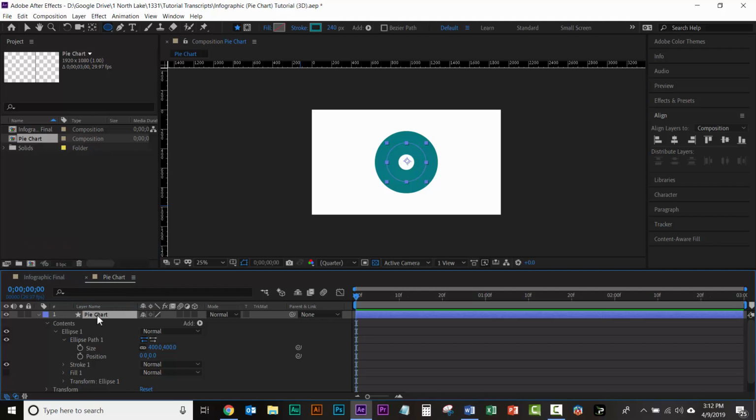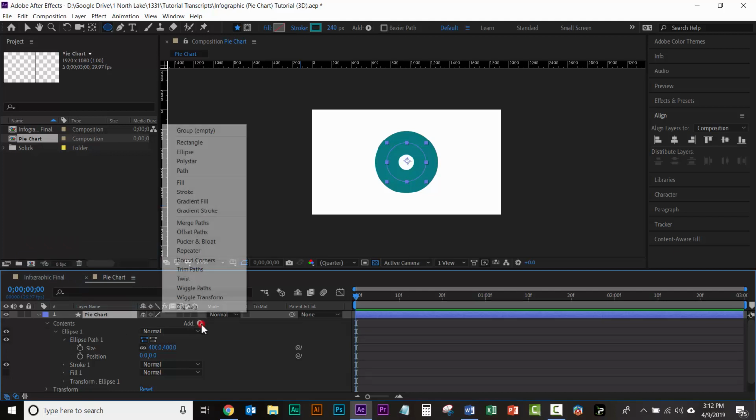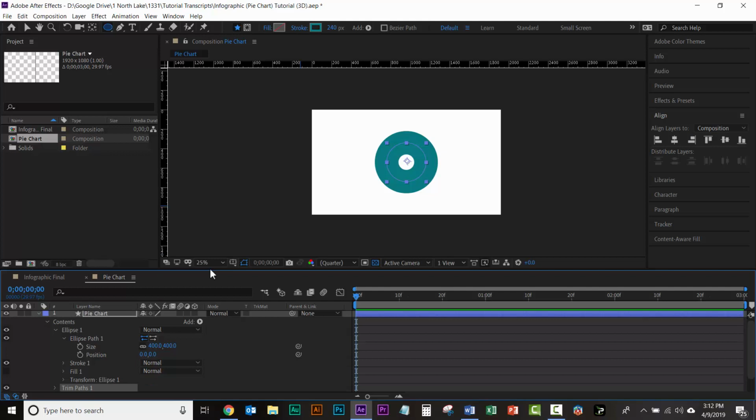Now we have one more thing to do. We are going to go down to the add button here and we're going to click and add trim paths. There's trim paths right there. Trim paths is what is going to allow this pie chart to break up into pieces of the pie and animate in. So we're going to use the statistics 32%, 54%, and 14%. I would prefer that you go out and get your own statistics and do your own version of this. But again, we're going to start with 32% because we have to start with something.